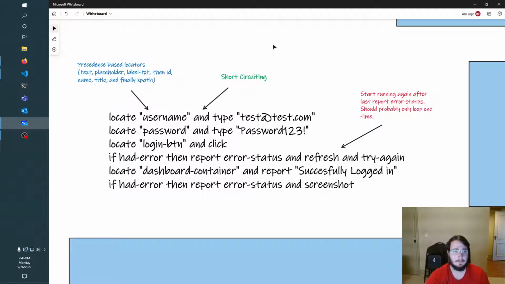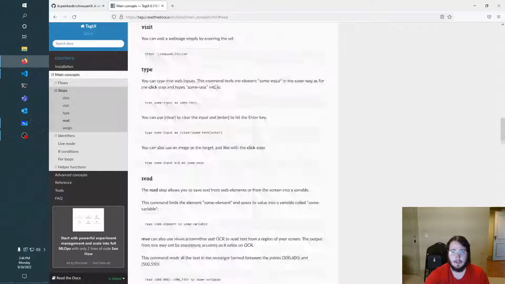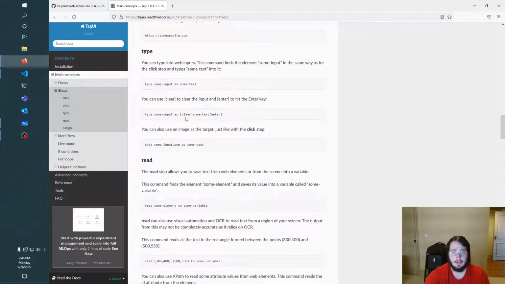So for instance, in TagUI, when you type into an element, you can add this clear command so that it will clear the input before you type into it. I can think of almost no instance where we would have some information already typed in and we would want to type more information in. So I think we're going to have clear as a default, and maybe if someone asks for it, we'll add a don't clear command.